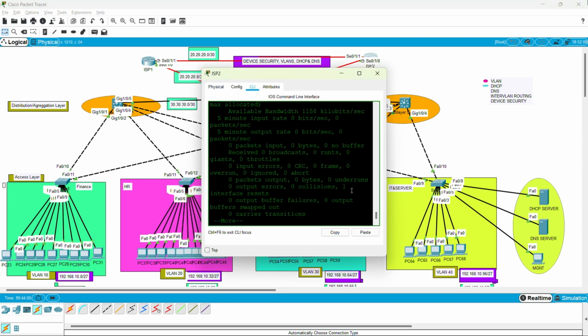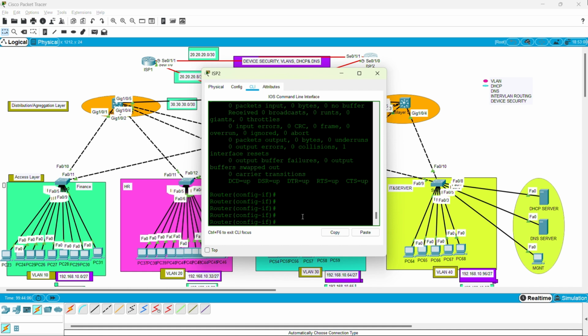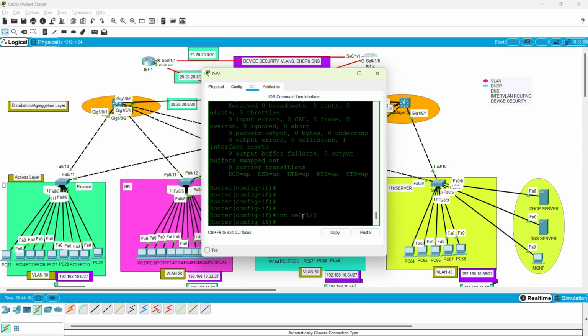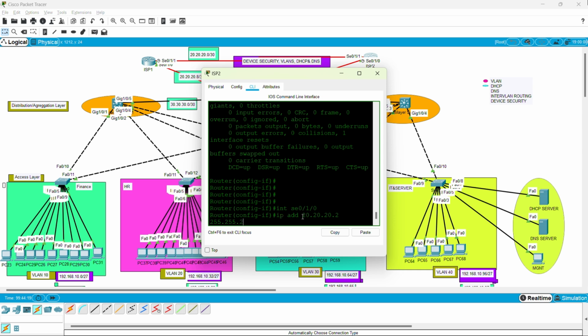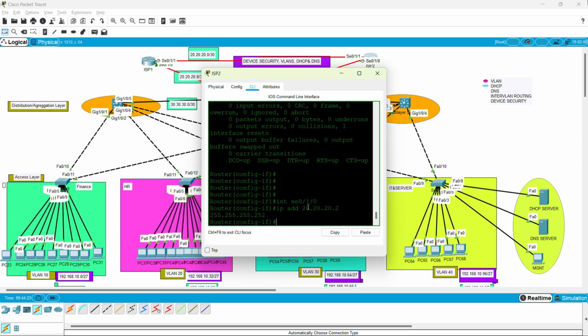Okay, now let's give it an IP address. Let's not forget that interface, SE0/1/0, IP address 20.20.20.2 in this case, 255.255.255.252. This is the subnet mask of a /30 subnet.